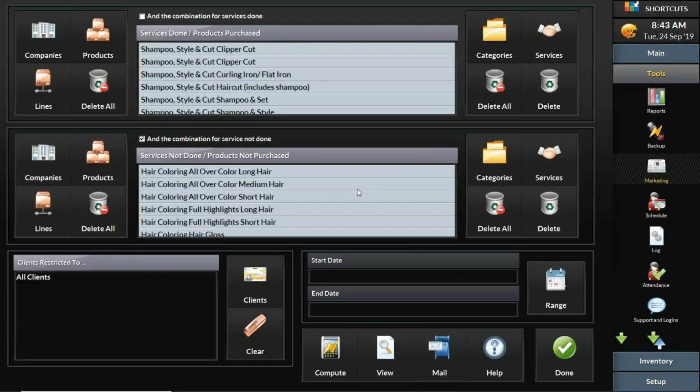So now that I told Shortcuts that, if I press compute, then Shortcuts will give me the list of customers that meet this criteria. They've purchased one of those services and have not purchased some of these other services. The other things you can do in marketing are on the bottom left corner where it says clients. So this is where you tell Shortcuts what types of clients you are looking for, not just the services or products that they've purchased, but a more specific criteria.